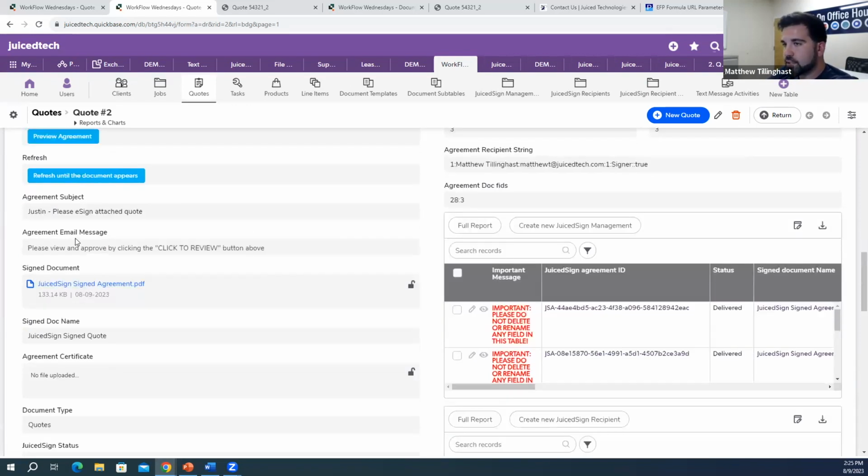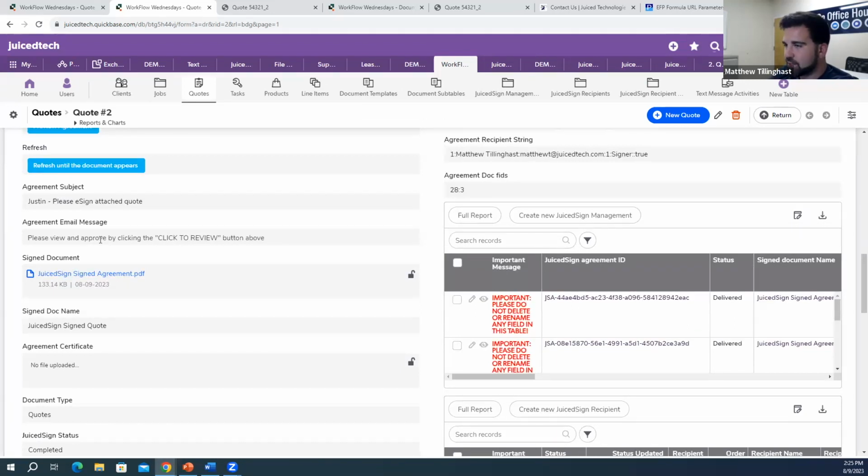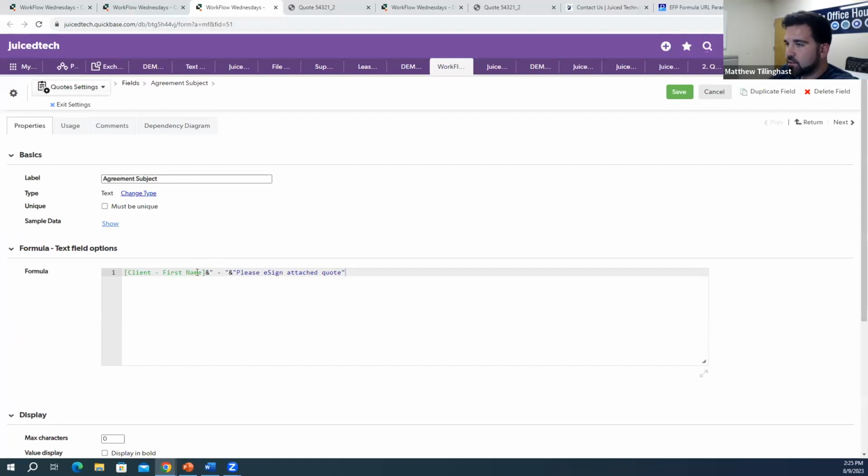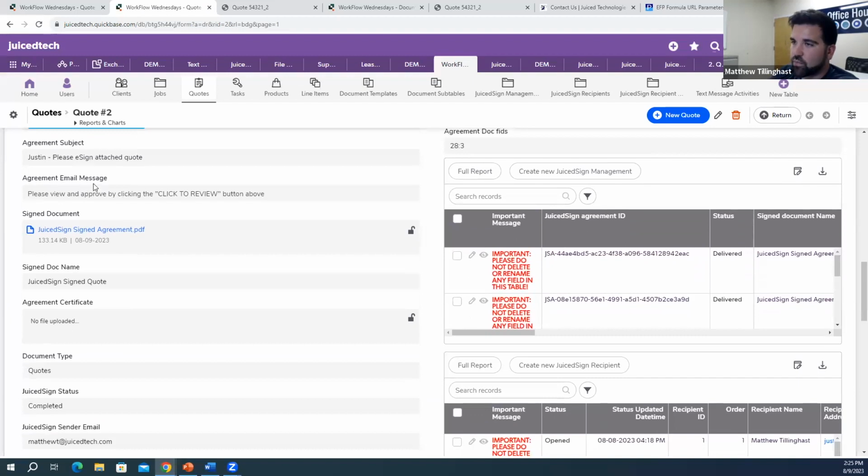And I'm going to go now into your agreement subject and email message. Now, the subject and email message, this is what we send out with the JuicedSign for signature. This can be easily customized to meet your needs. So for this one, we have, client first name, please e-sign attached quote. So you can include dynamic text from Quickbase because this is a formula text field. The same goes for agreement email message, that is also a formula text field. So you can use any dynamic field from this table. Really important so that your client knows that this is personalized to them, and it makes them feel a little bit more comfortable as they're signing this document.